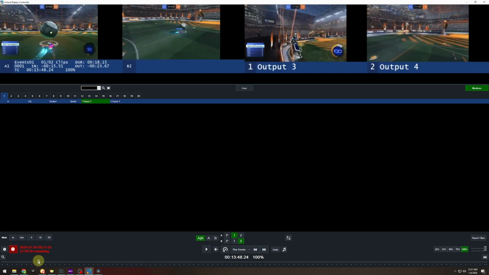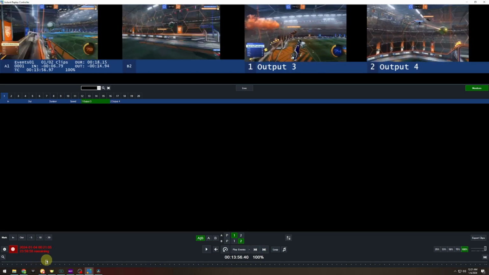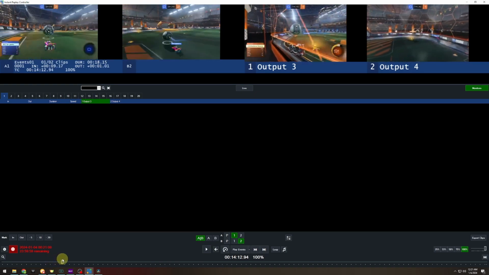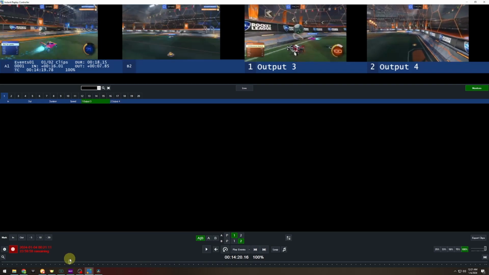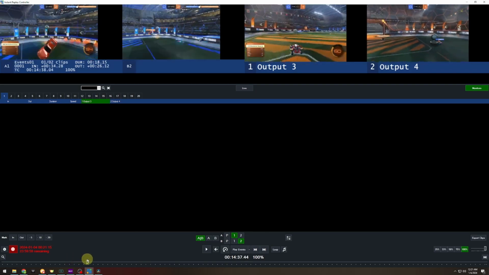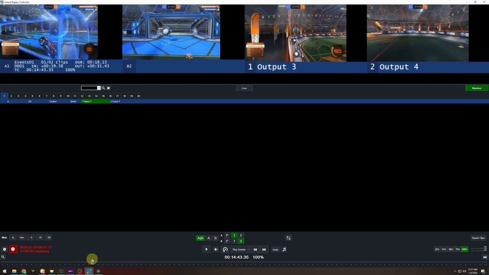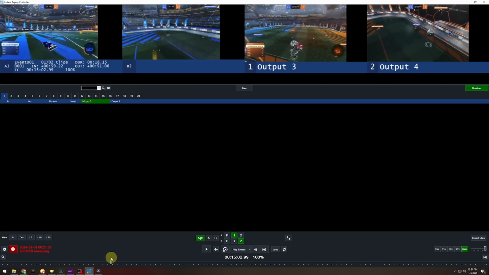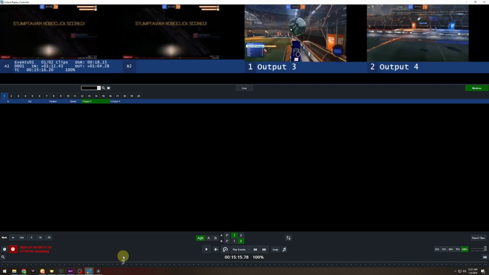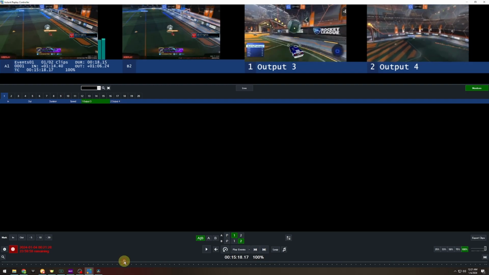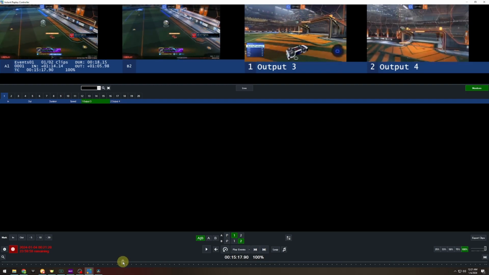Scrubbing along, looking for some text that says a player has scored. Waiting, looking around. Scrubbing through. Looking for a goal. There it is. Found one. Okay. So we're going to scrub back a bit to before this goal got scored.